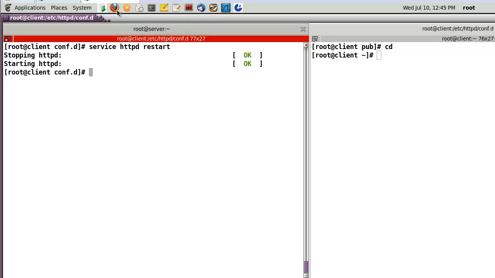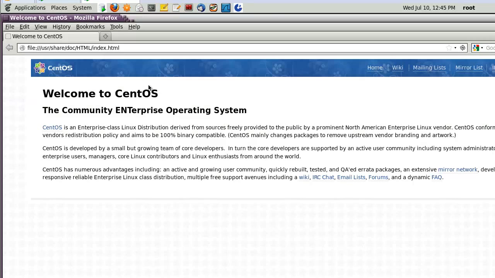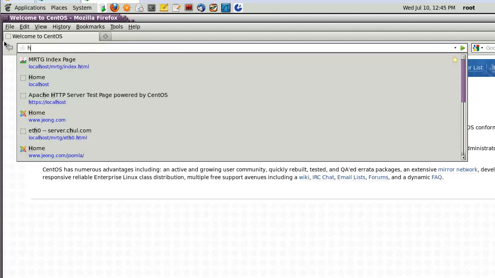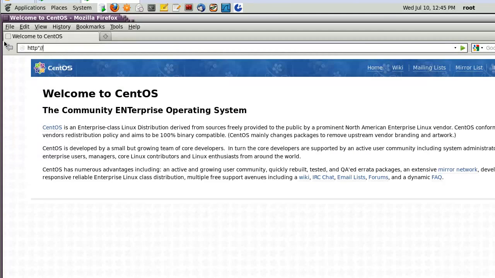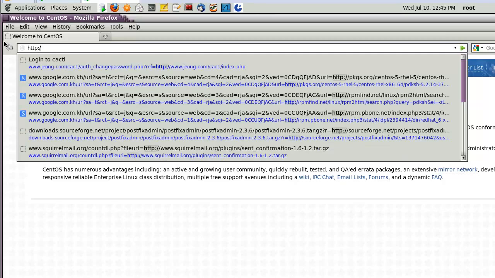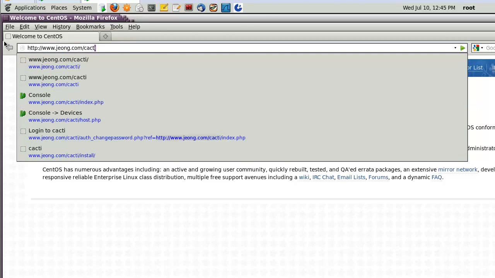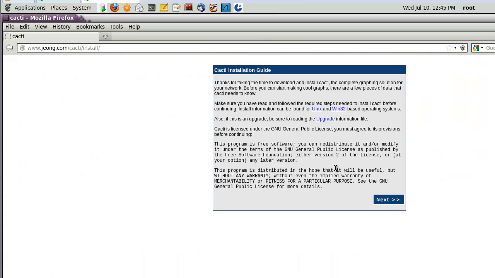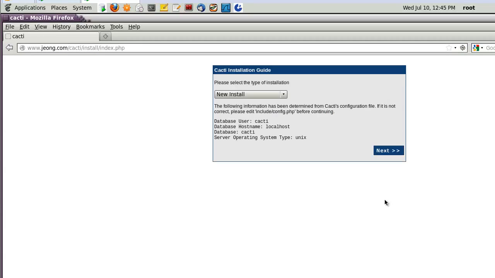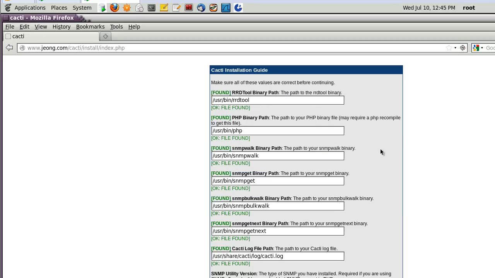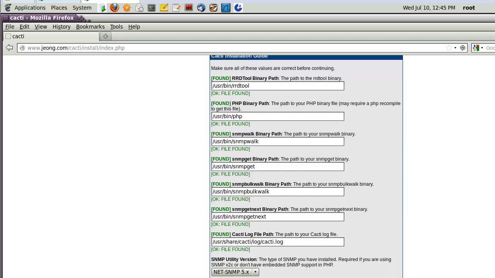Okay, then let's open the browser. Let's start the browser and open Cacti. In my case, jong.com/cacti. So here let's start the installation. Next first, and do install. And here, please check your RRDtool binary path of PHP like this.